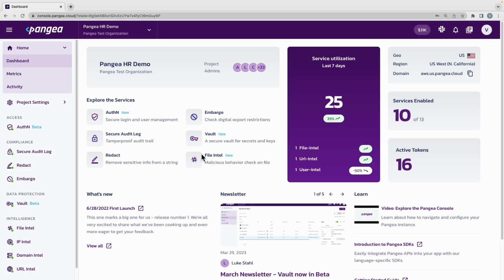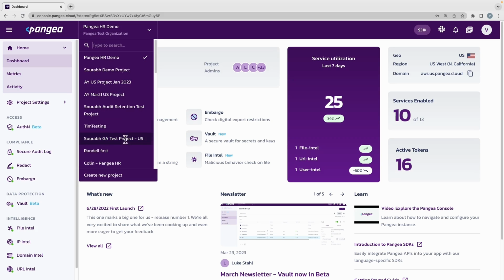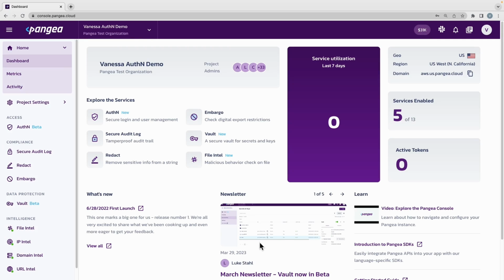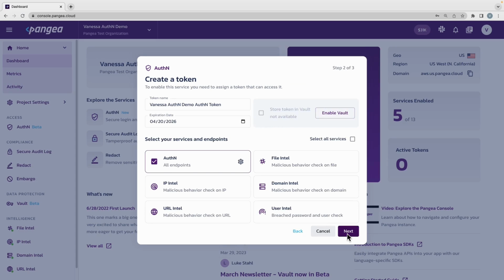From here, we're going to have to create a new project. I'm going to be naming this Vanessa's AuthN demo and click Done. On the left-hand panel, you'll see the AuthN Beta tab. Click on that. This will prompt the token creation modal that allows you to create a token that you will be using in REST endpoint calls and SDKs to call Pangea's AuthN APIs.